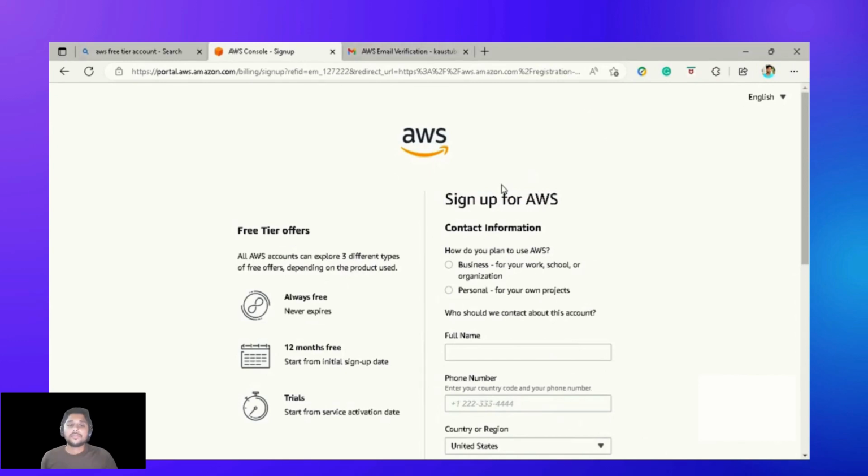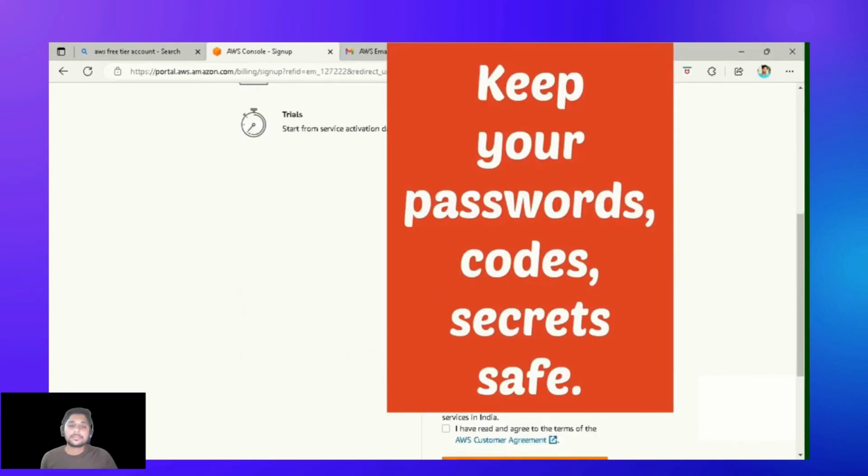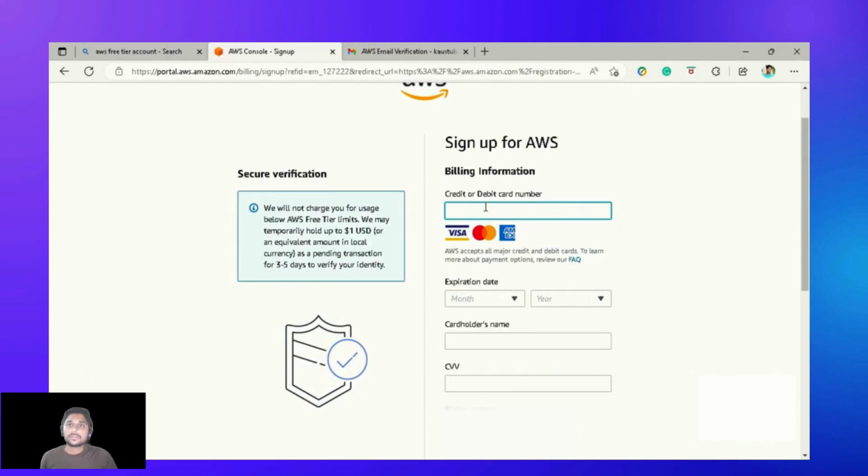Now they are asking for contact information, just like my name, phone number, and my address. So let me enter those details. Now it is asking for some billing information. So we have to enter our credit card or debit card. For Indian users, it is going to deduct 2 rupees, which is going to be refunded in 3 to 5 working days. And for international users, it is going to deduct $1, and the same will be refunded to you as well. So let me enter my payment details.